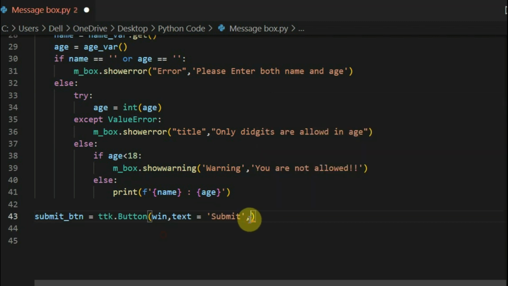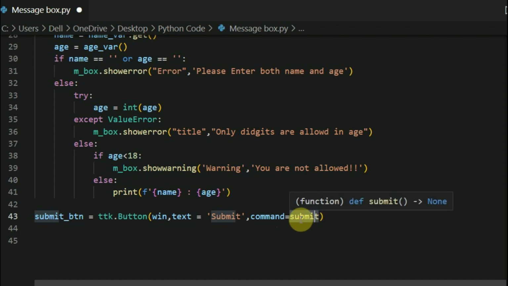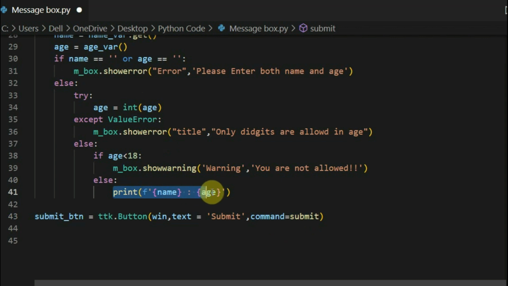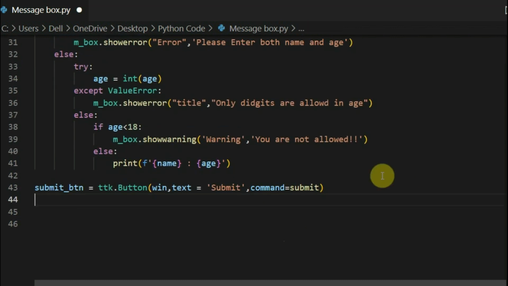So the command is submit. We have defined our function with the name submit. Whenever someone presses the submit button, this command will be executed and all these conditions will be checked, and after all the conditions are verified, this will be printed on the console. It is super easy if we learn it step by step.